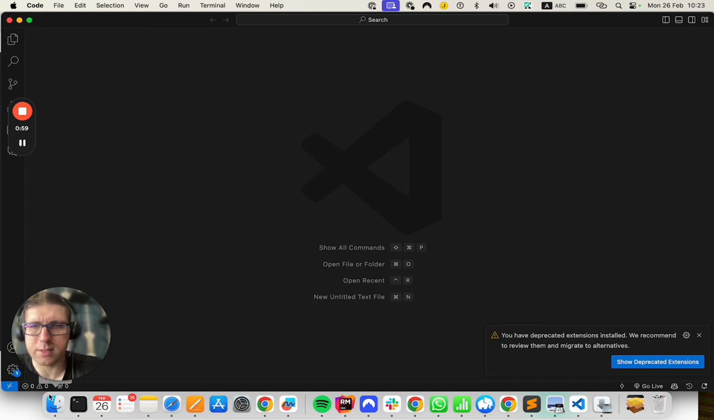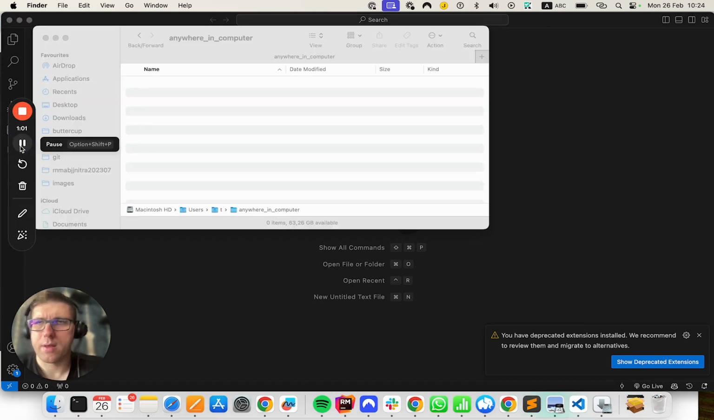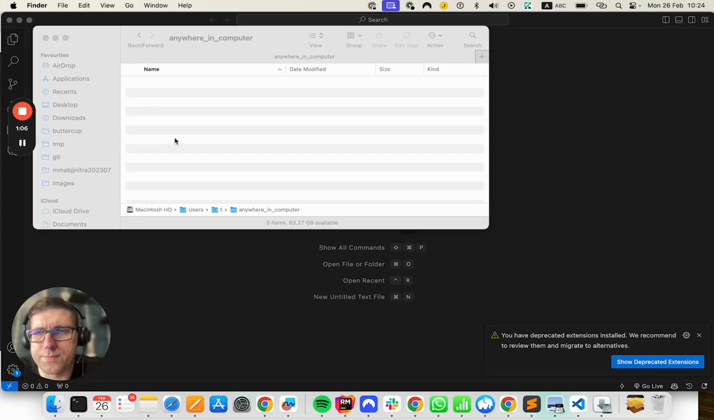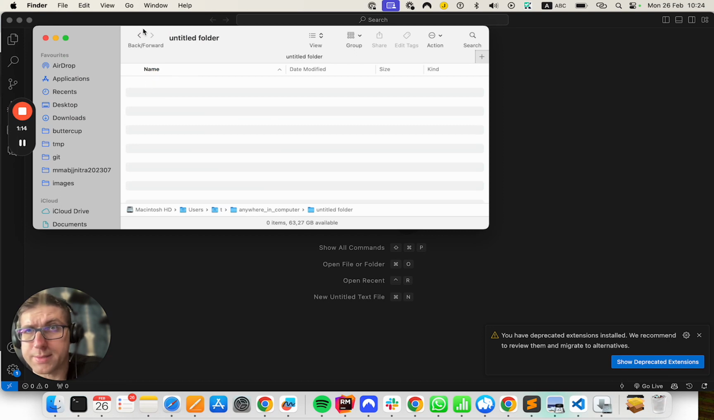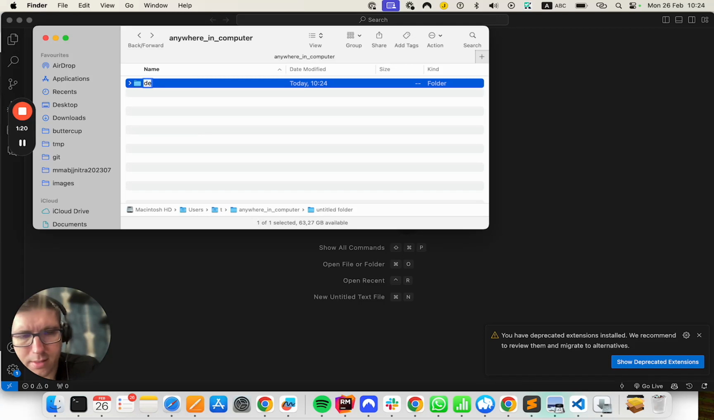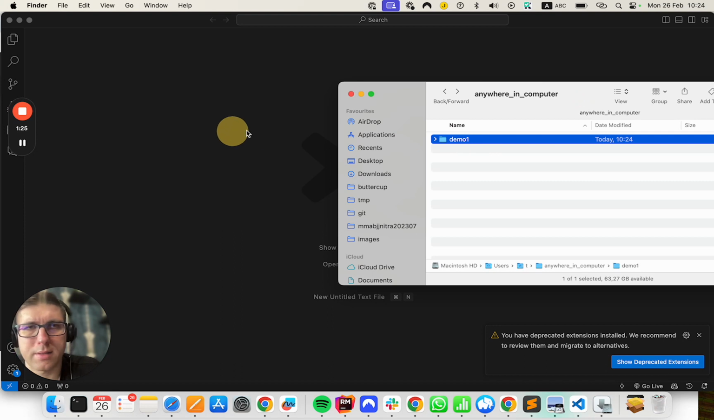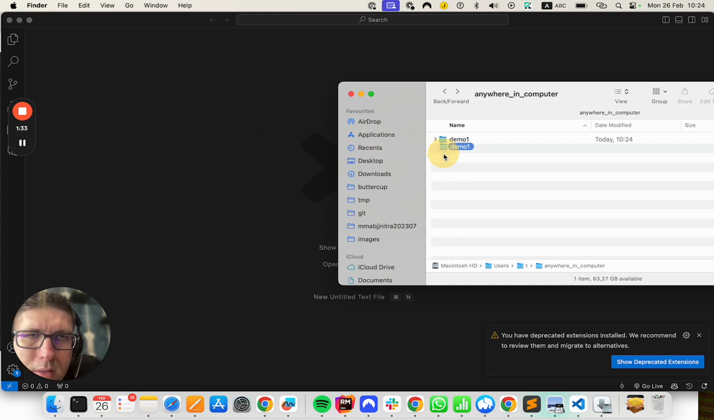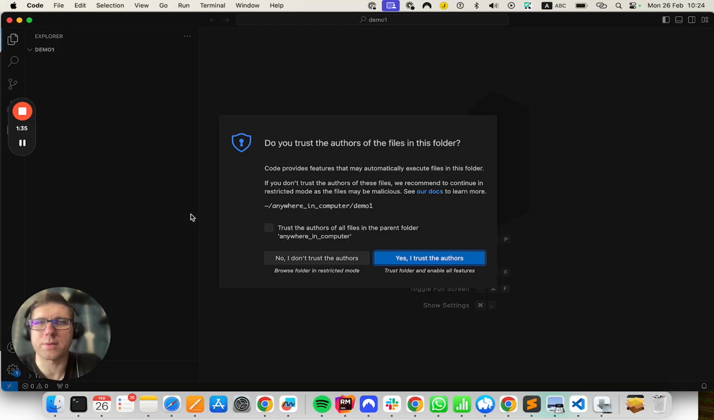And in order to start, we first need to create a folder for the project. Create a new folder anywhere in the computer. And again, it doesn't matter if this is a Mac or a PC or Linux. I will just call it demo 1 and let's drag that into Visual Studio. There we go. Now it's working.